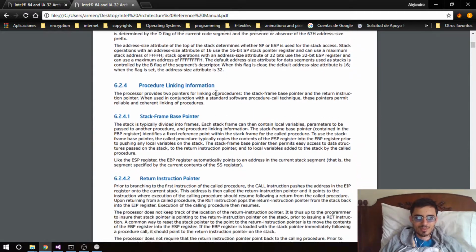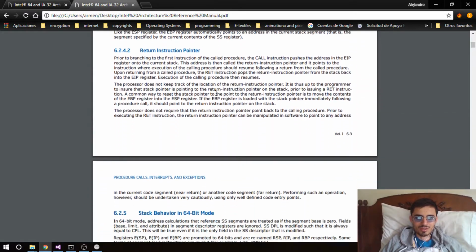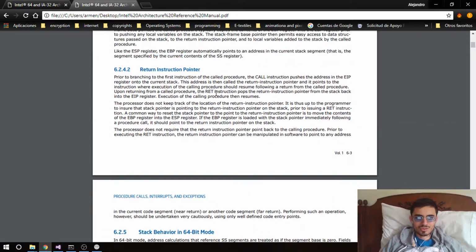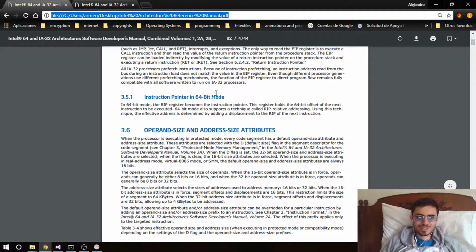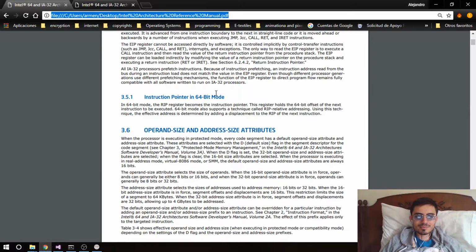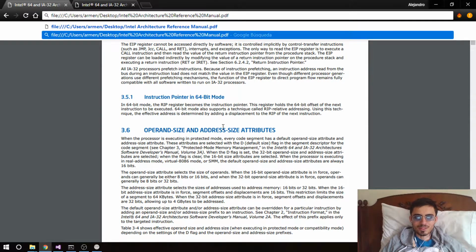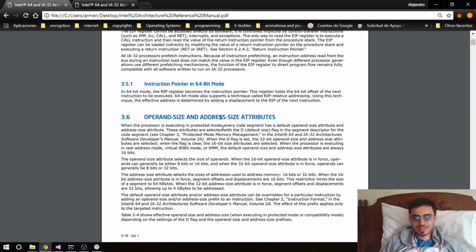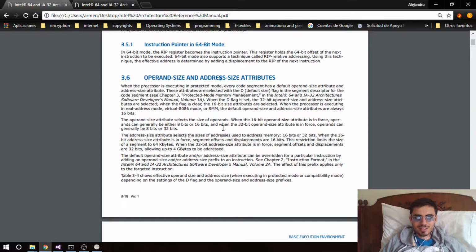Procedural linking information, struct frame base pointer. This is the return instruction pointer. But I'm going to go ahead, because everything has an order here, so we're going to take it whenever we take it. Let me read about this.